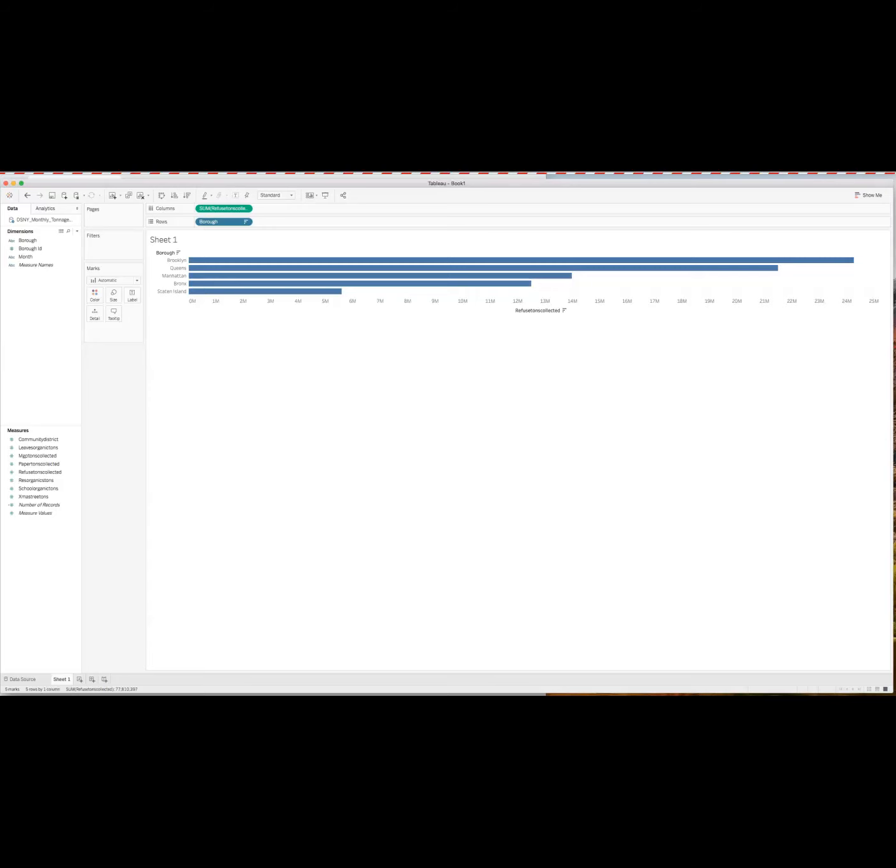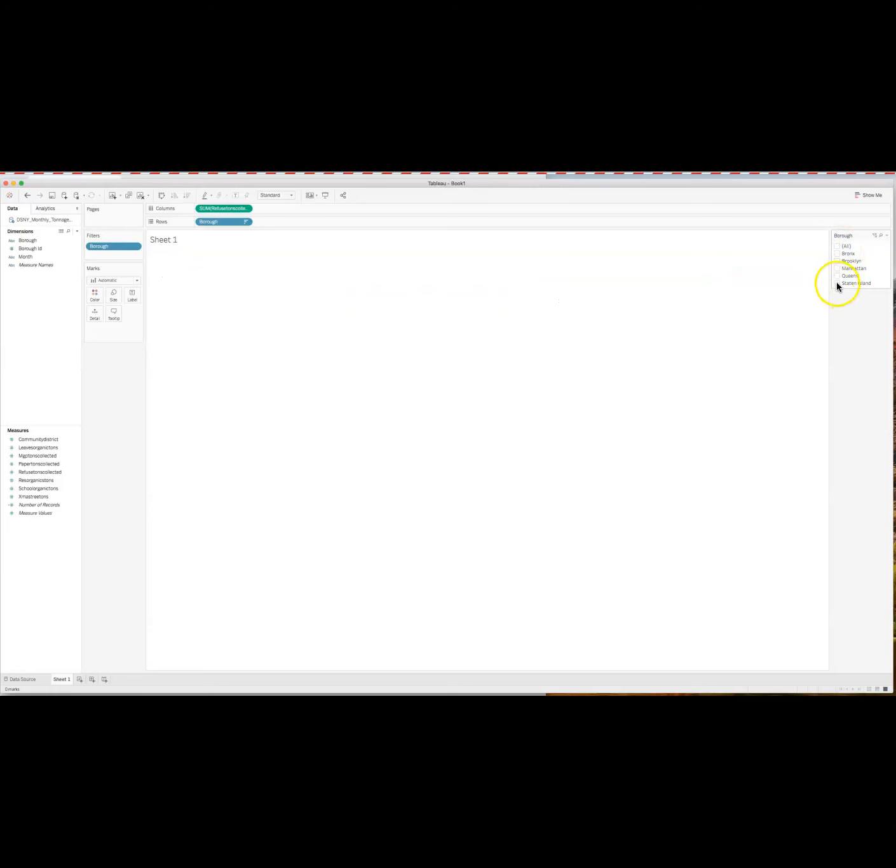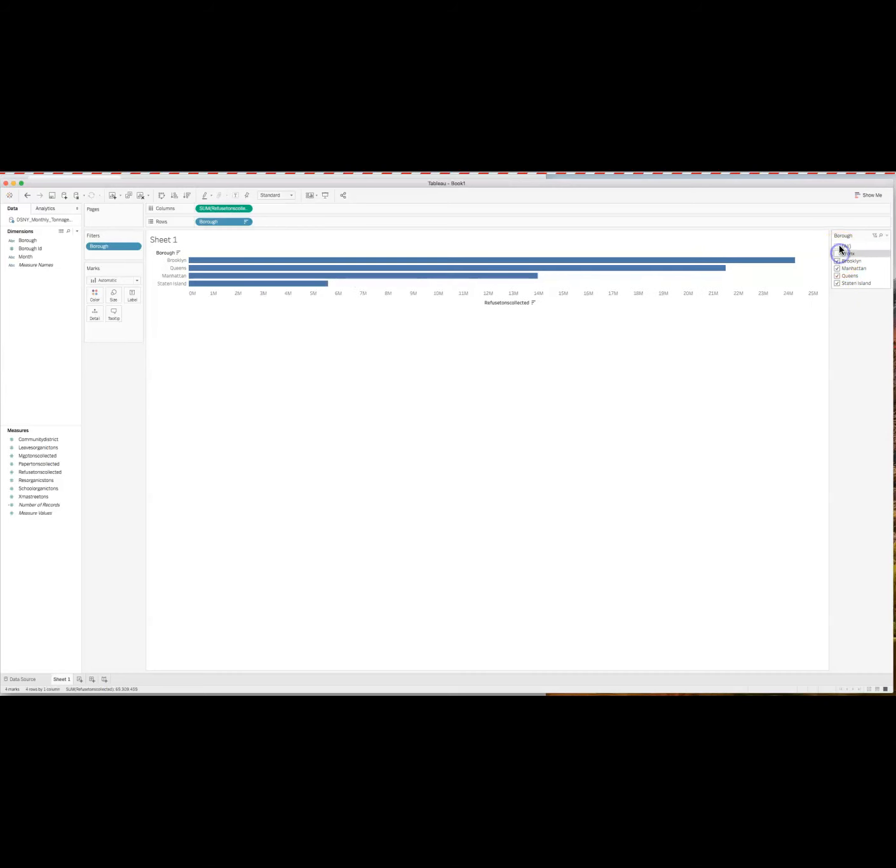You could also filter it down manually by showing the filter. And by showing the filter here, notice how I have control. So as a user, if I'm right here in the filter, I can say, oh, I just want to examine the difference between Queens and Brooklyn. So you can select those visuals here, or I can just select all. So it gives you quite a lot of flexibility.